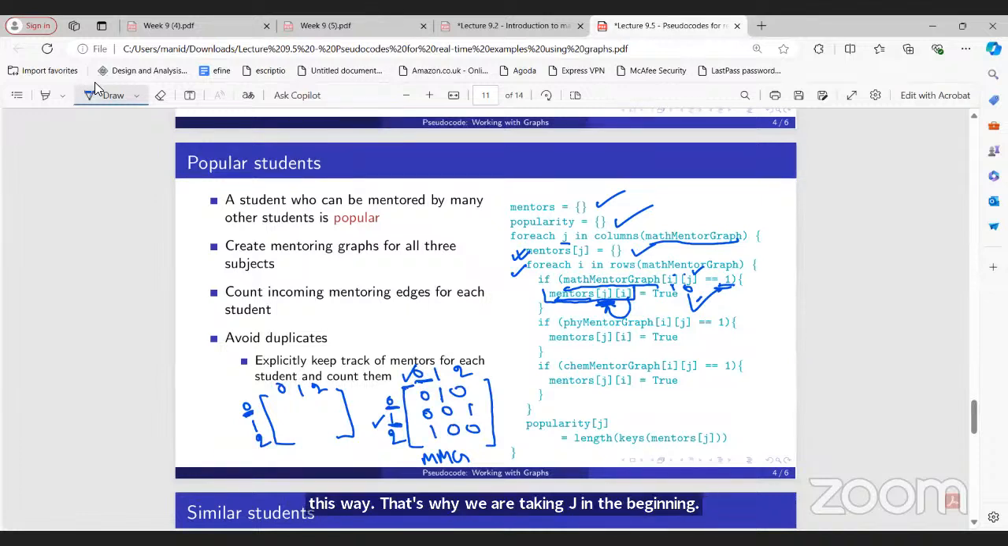Let me finish this example. See, now J is what? J was initially 0. So for J, I am incrementing I, right? So I am checking whether I is mentoring J. So 0 is not mentoring 1, 0 is not mentoring 0. These are J values, these are I values. Who is mentoring 0? 2 is mentoring 0. Yeah, that's why 2 is here, this is 1. If 0 was mentoring 2, then this one would be 1.